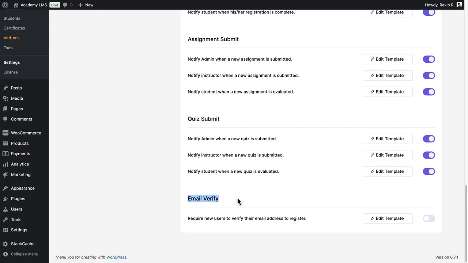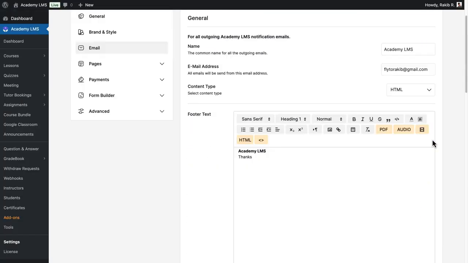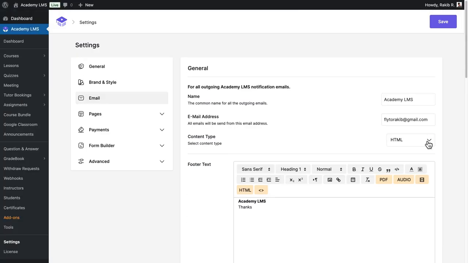You can enable or disable the requirement for new users to verify their email address when registering on your platform. Next, let's customize the general email settings. Set a common sender name for all your emails. Enter the email address that will be used to send notifications.